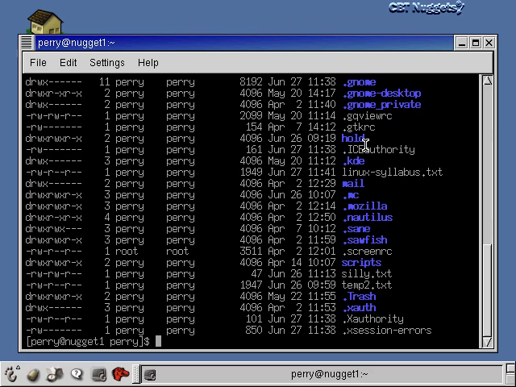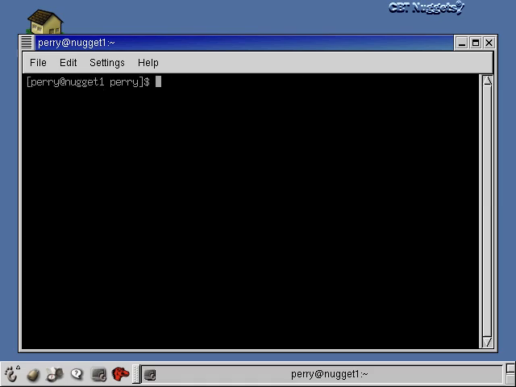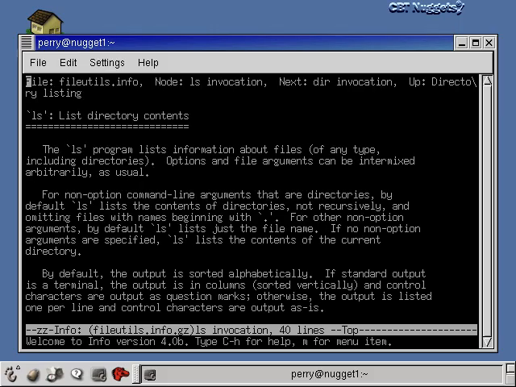All right, so that's the ls command. Now let's go ahead and look at the info page for ls. Now let's pull the info page up on a particular command. We might as well just do the ls command again so that we can compare and contrast info pages and man pages. So I'll hit enter here, and now I'm in the info page for the ls command.